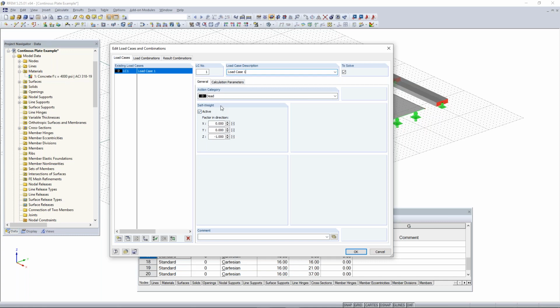You can see that the self weight is automatically turned on for dead load. For this example, we don't want self weight activated, so what I can do is uncheck that option. And then you can see that the -1 in the z direction for the factor and direction is applied. And what this does is basically just multiplies this factor by the self weight of the model in the downward direction to simulate gravity. So we'll just turn this off for now and click OK.